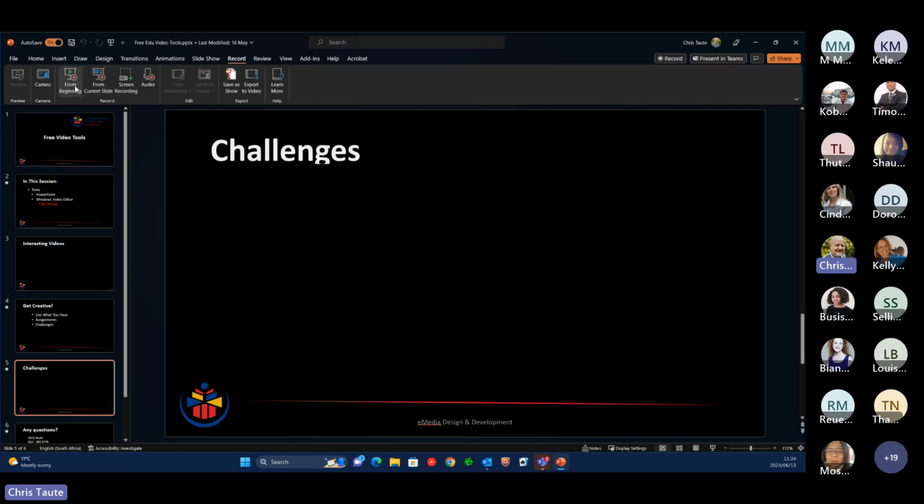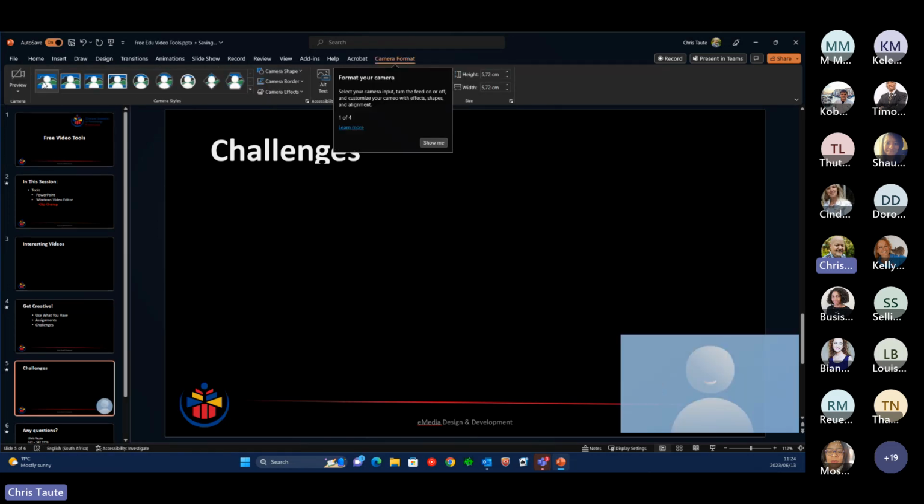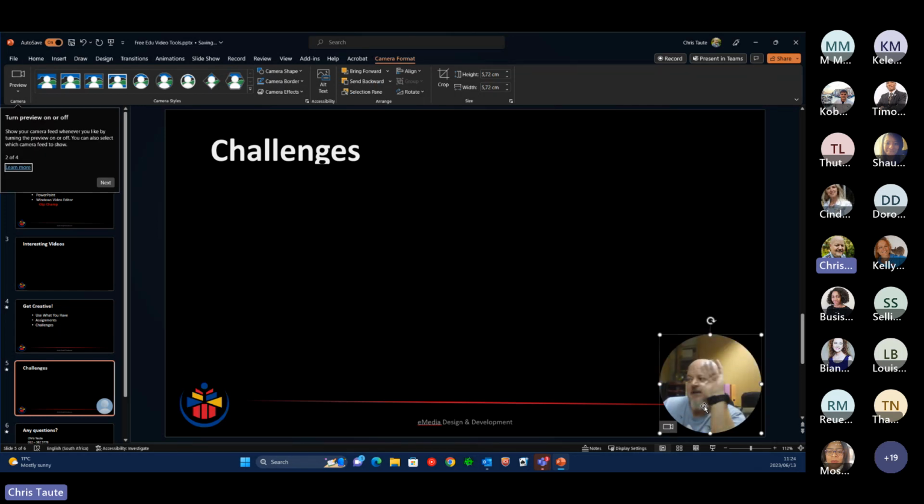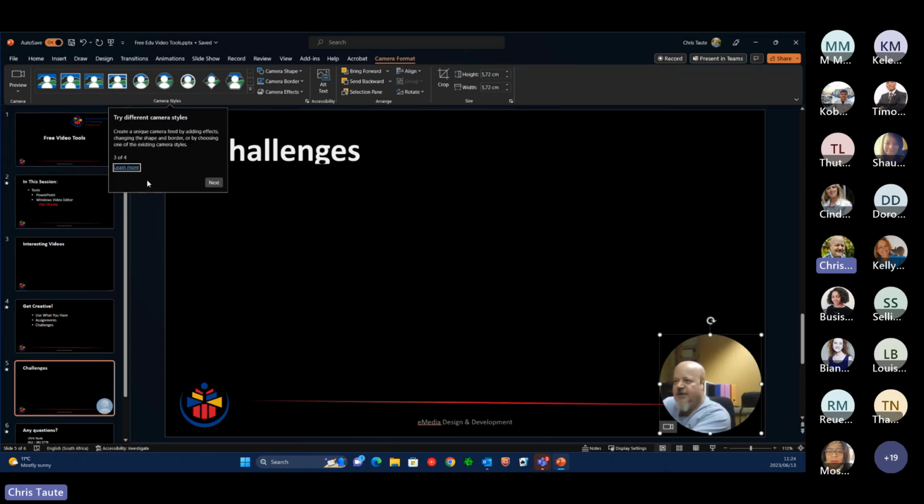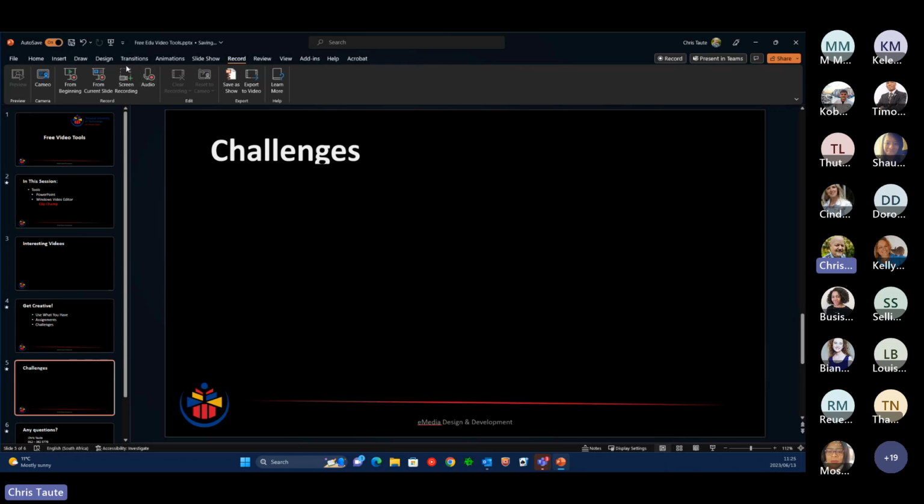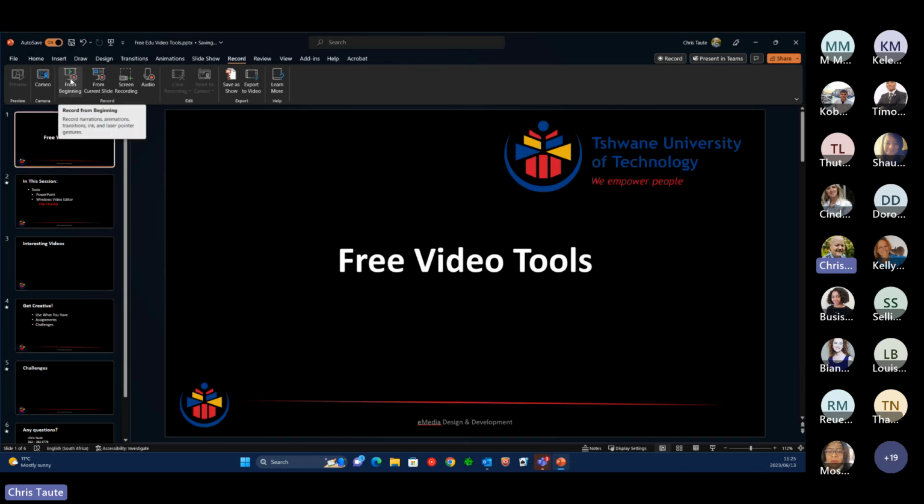Now, nowadays, if you've got the newest version of PowerPoint, you will also have this Cameo button, and Cameo allows me to put my webcam inside of my recording. So I can record my face inside my PowerPoint slideshow if I want to. I'm not going to use it for this session, so I'm just going to get rid of the Cameo. But that is something that you can make use of should you want to. Okay. We just want to do a normal audio recording. So I'm going to say record from beginning.